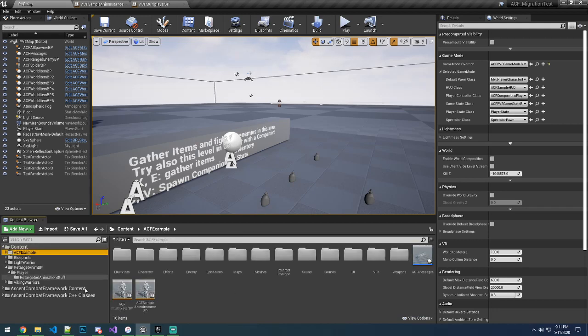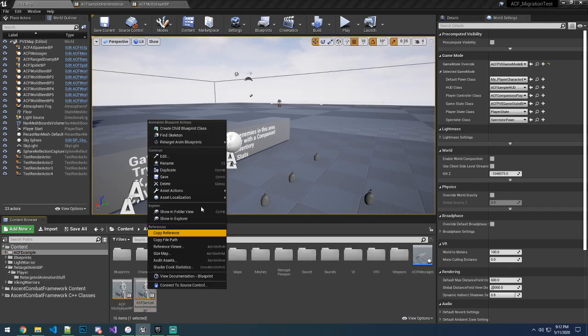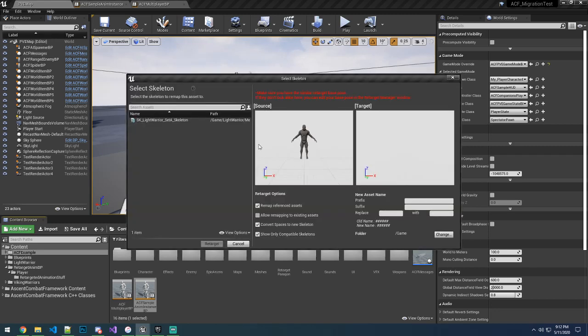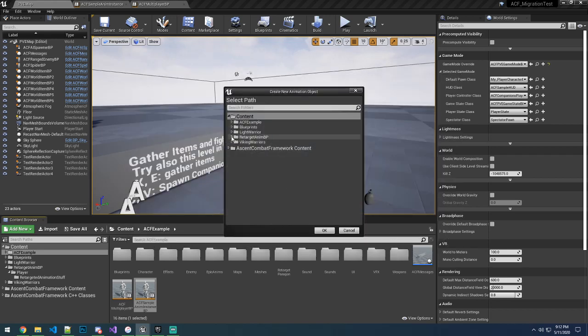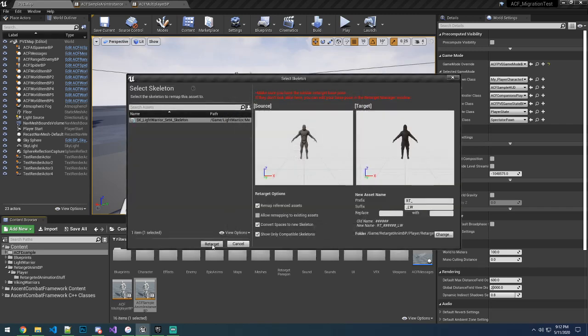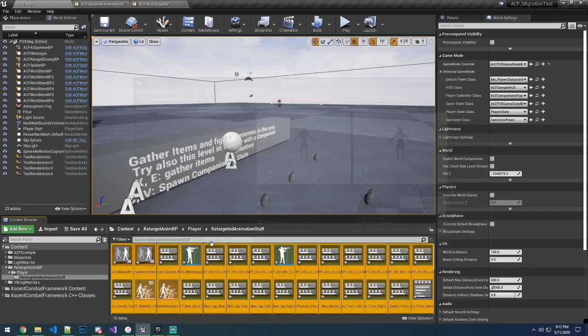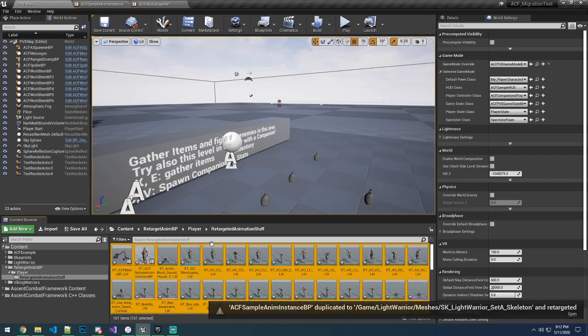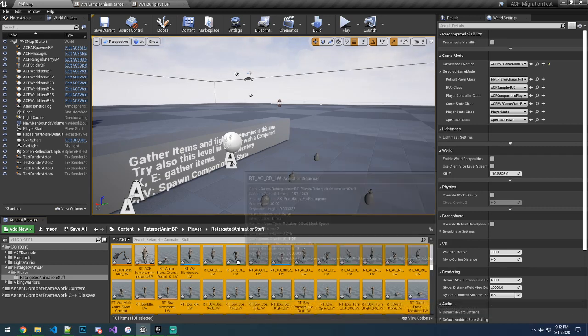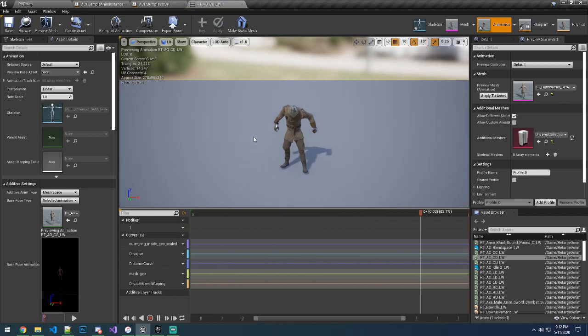So let's come back in here, and we're going to retarget anim blueprint. We're going to duplicate and retarget. We're going to pick our warrior. We're going to say RT underscore, underscore LW, and we're going to change that back to retargeted animation stuff, and we're going to see how bad it gets. It is still bad. Alright. So, my advice, well, no, maybe it's not too terrible.